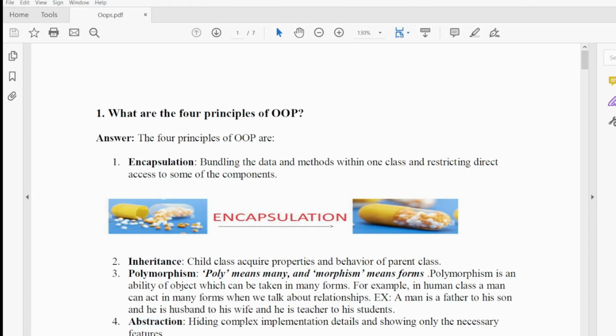So what is encapsulation? Encapsulation states that bundling the data and methods within one class and restricting direct access to some of the components. Okay, and how can you achieve that? You can achieve it through access modifiers.